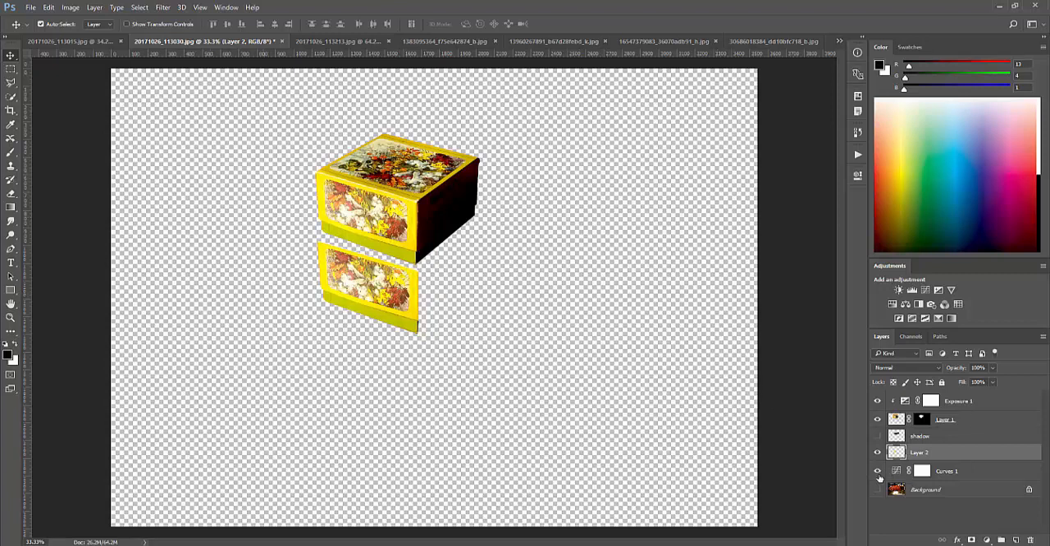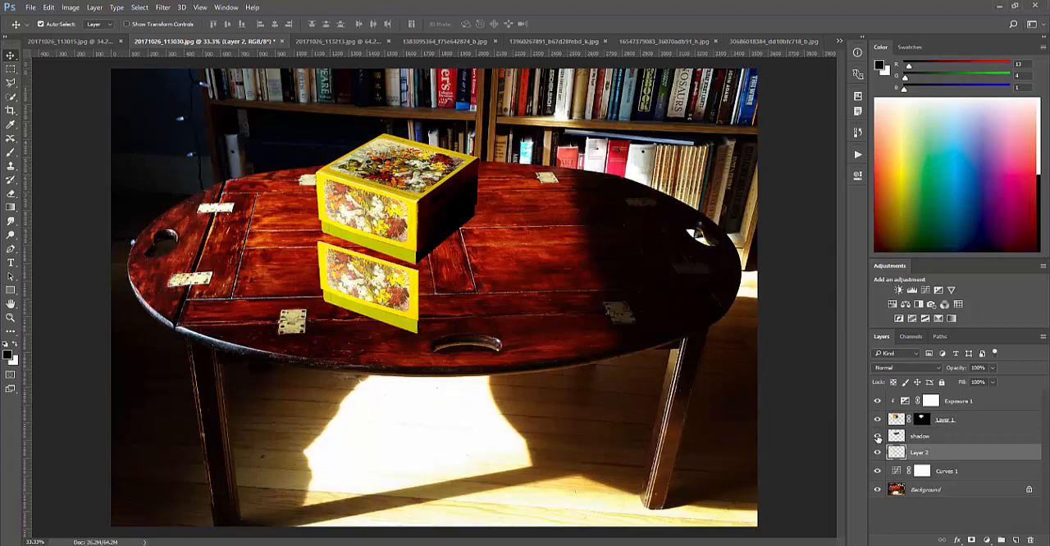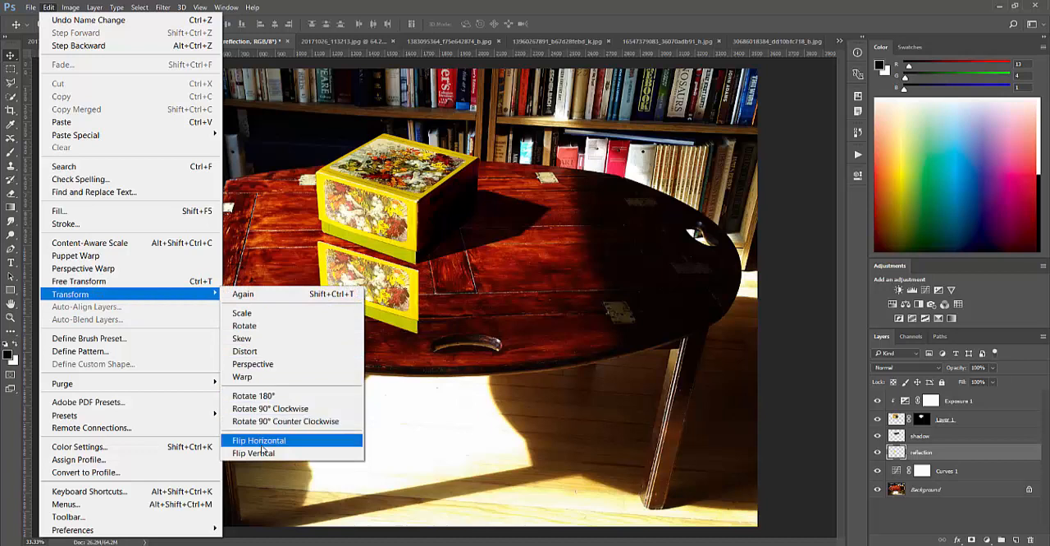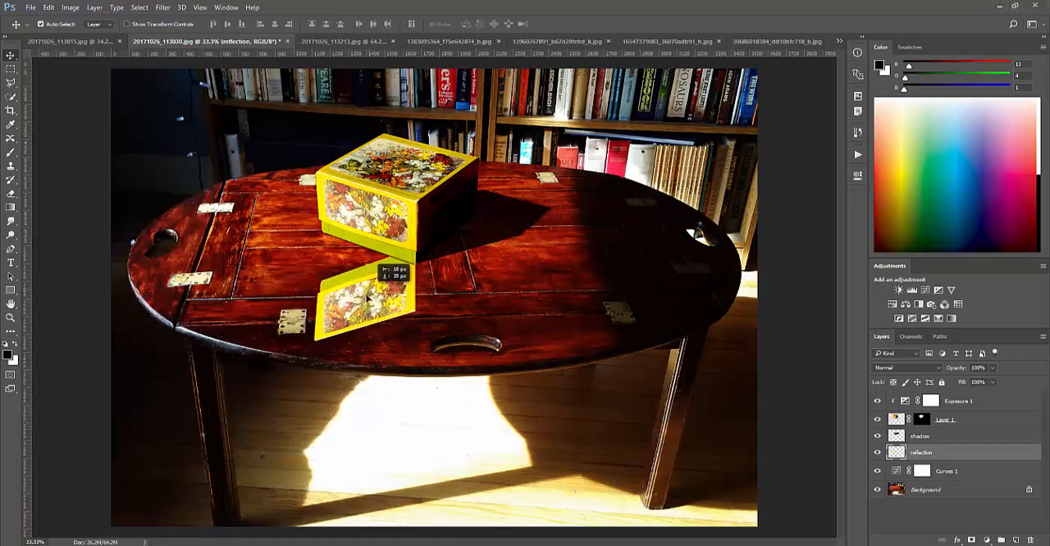Now we can turn our other layers back on. And I can work with the reflection. So I'm going to rename that. And there are a few things I need to do with this. So first thing, we need to reflect it. So with the reflection selected, I'm going to go to Edit, Transform, Flip Vertically.